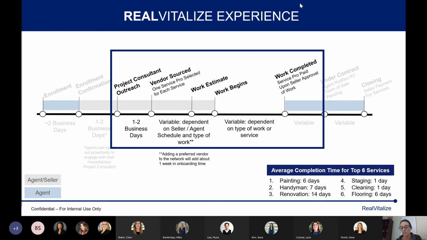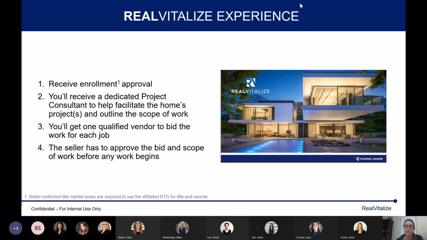So you can see a full renovation could take 2 weeks. If it's just painting, typically less than a week that it would take. So it really is dependent on the number of services and which services your seller is selecting for how long work can take to be completed.